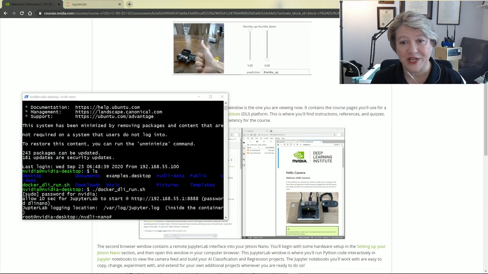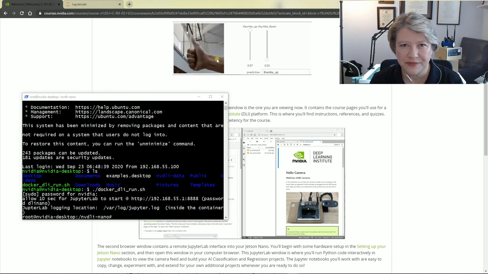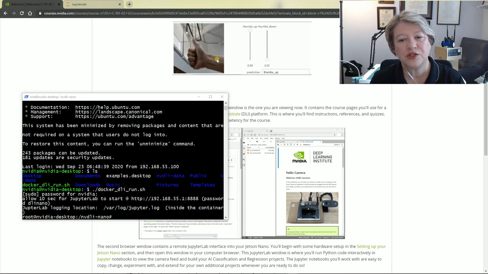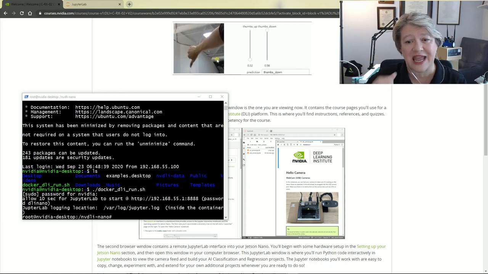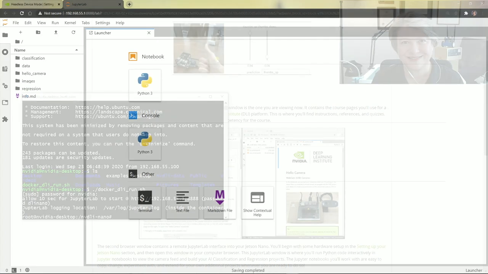My Jetson Nano is connected to my laptop through the micro USB to USB port. And I've started my container and my webcam is working. So now I'm going to work through the classification thumbs up, thumbs down project. The idea is to train a deep neural network to recognize whether I'm holding my thumb up or down in front of the camera. I'll focus on the JupyterLab view from here on out so you can see everything that's going on.